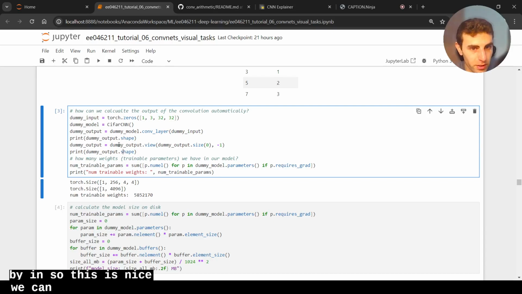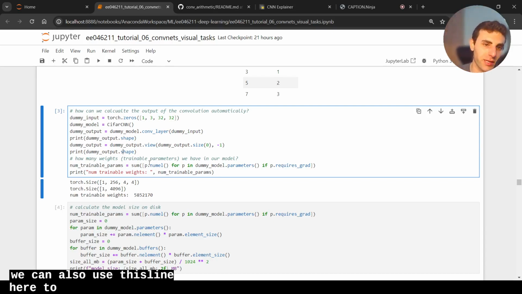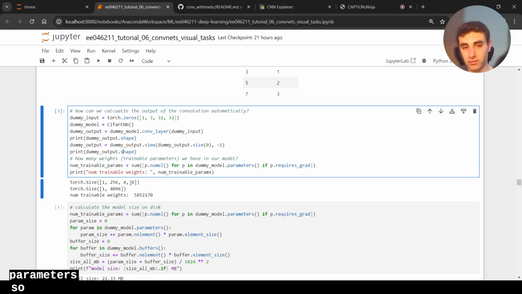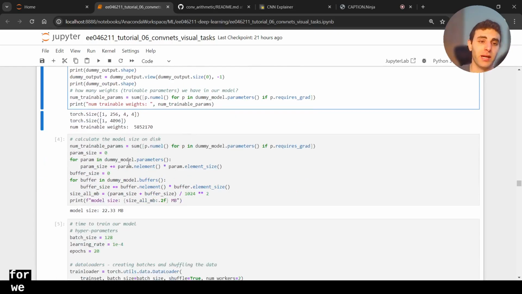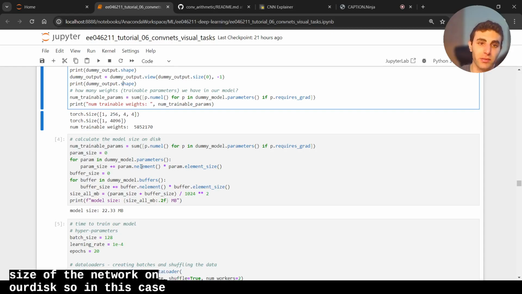So this is nice. We can also use this line here to see how many parameters there are in our network. In this network, we have very close to 6 million parameters. Maybe that sounds like a lot, but today we are talking about billions and trillions of parameters for the very large models. We can also calculate the size of the network on our disk. In this case, this model is going to occupy around 20 megabytes.